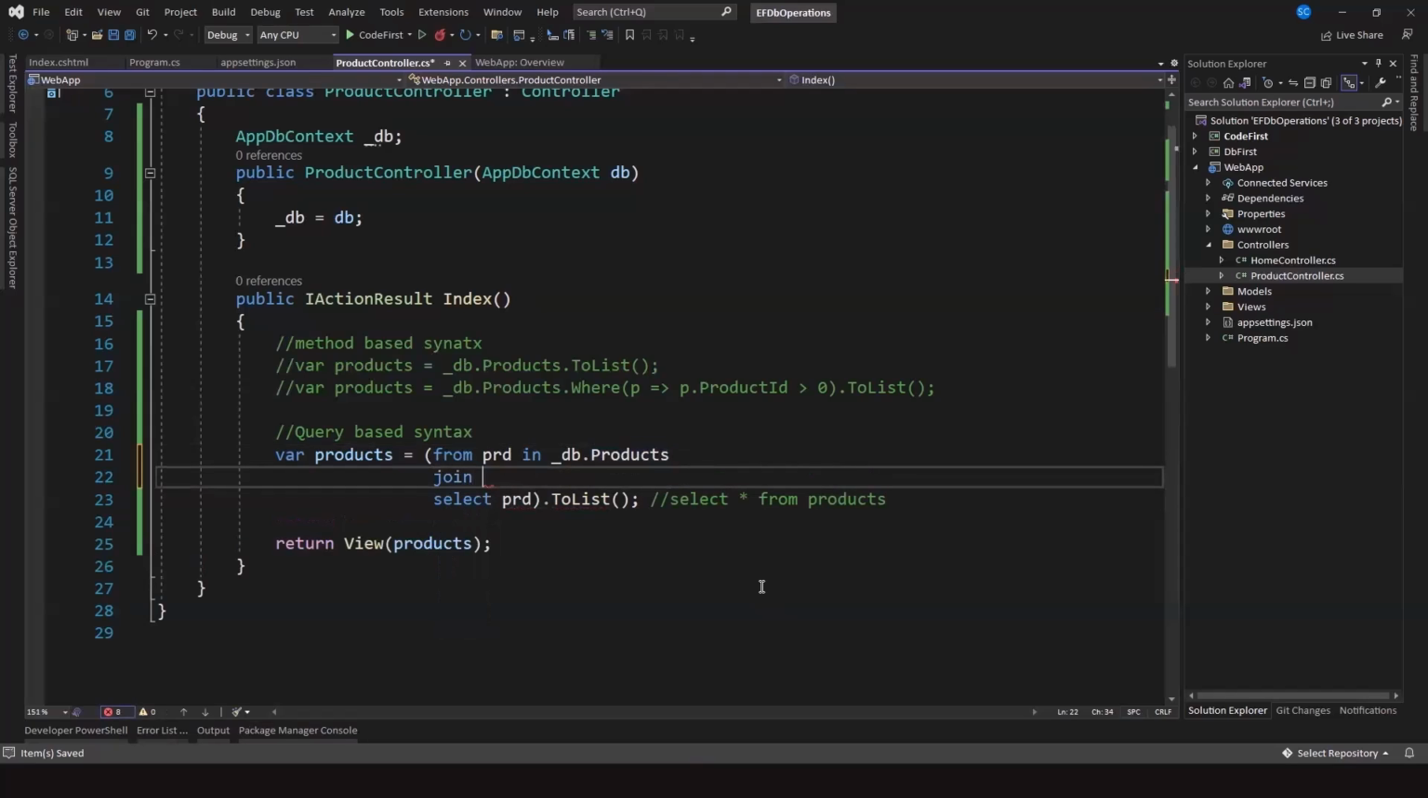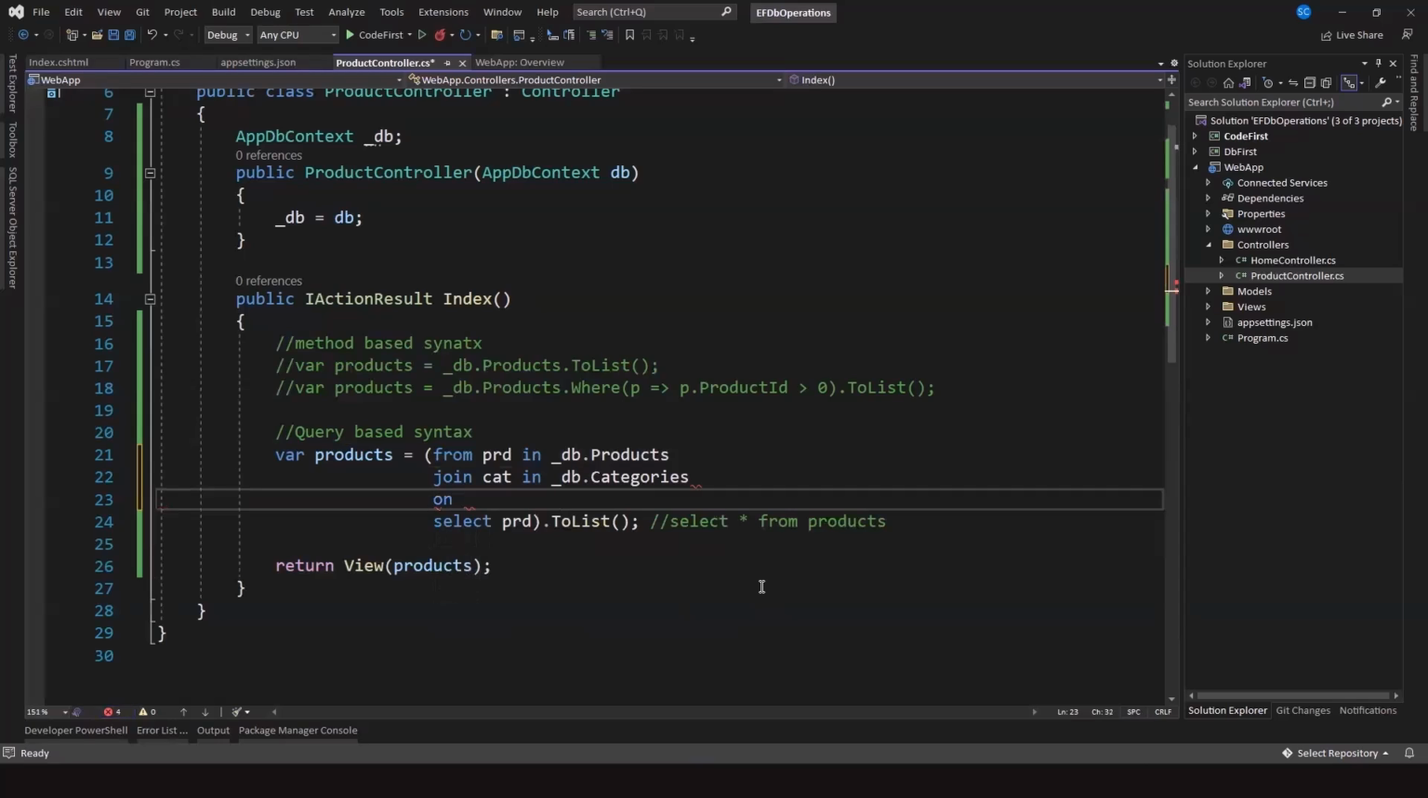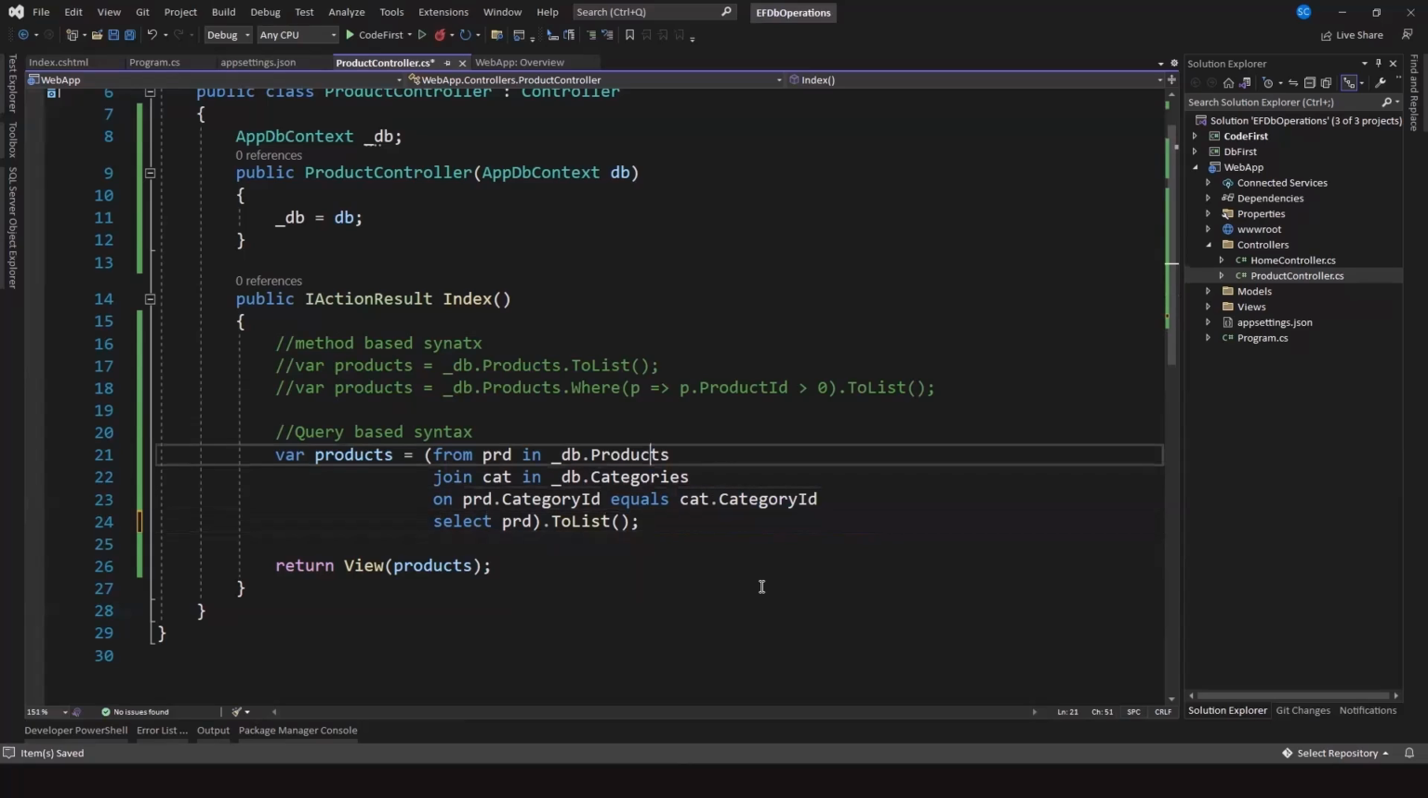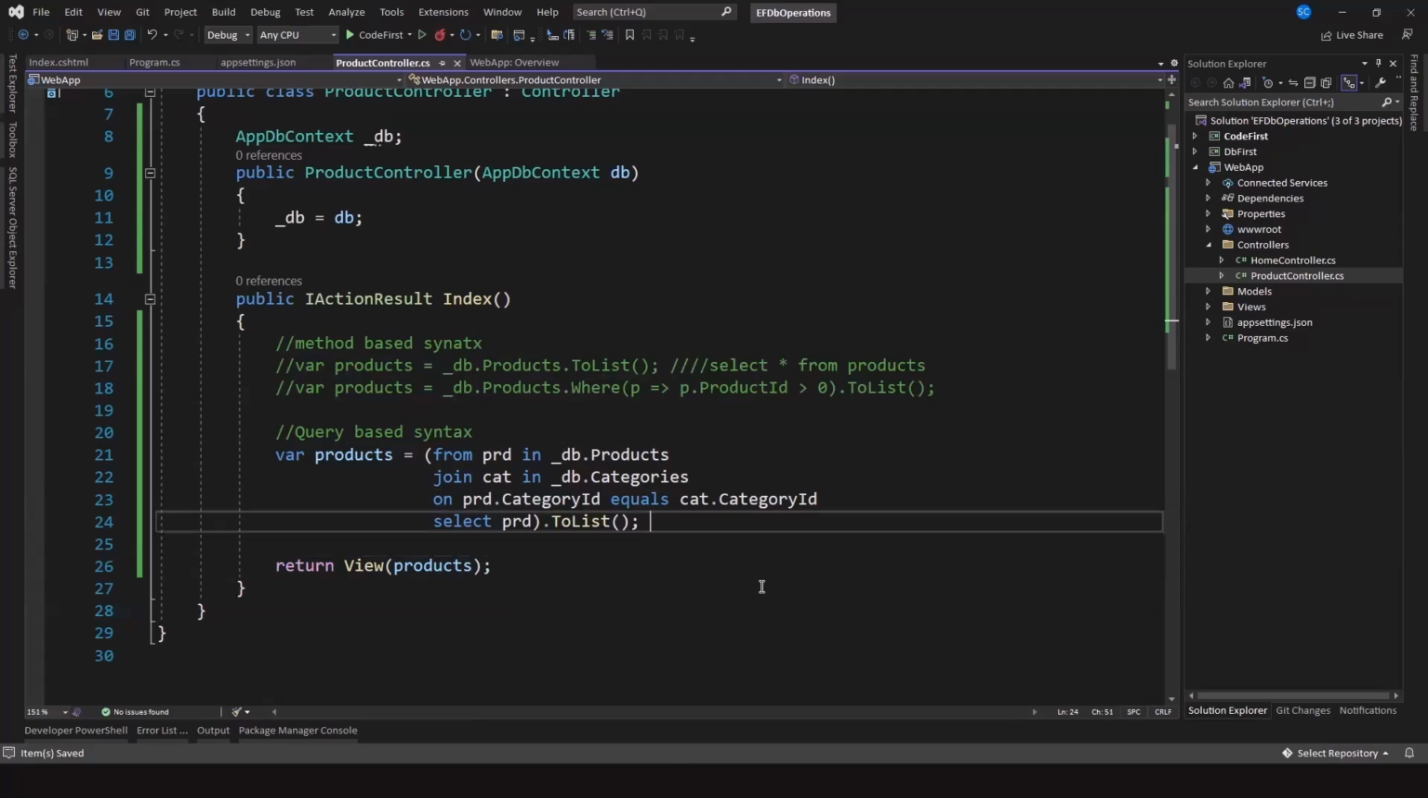If I'm willing to add a join here, I can add a join. So join cat in, okay, first let me add _db.Categories on prd.CategoryId equals cat.CategoryId. This way we can mention. Now it would be a join query. Okay, but here I'm not selecting the columns from both of them. I'm selecting the columns only from one.